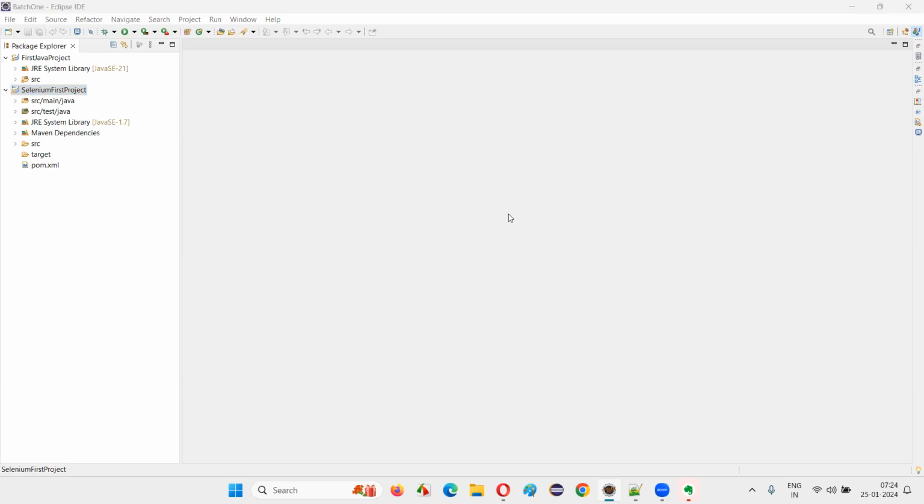Balu is asking me, in this Maven project there are two SRC folders, so which one do we have to choose? That's a good question, Balu. We generally start with SRC test Java, but we may also have to touch SRC main Java while we are creating frameworks. For normal purposes, we are going with SRC test Java, because we have to write our automation scripts under SRC test Java only. Is that clear, Balu?